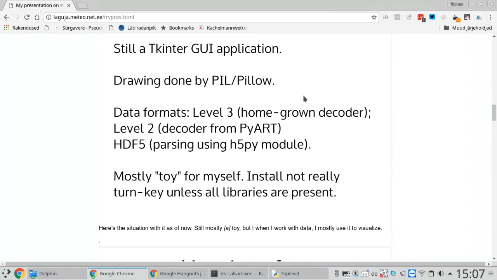HDF5, and nowadays there are two HDF5 supports in the same module, but pretty much it can read ODIM HDF5, which is kind of the lingua franca here in Europe, but also the HDF5 as it was defined by the Dutch Weather Service, and which they are releasing into the open data output.